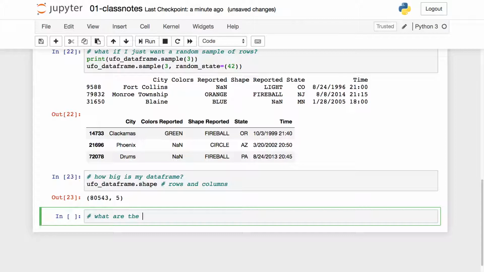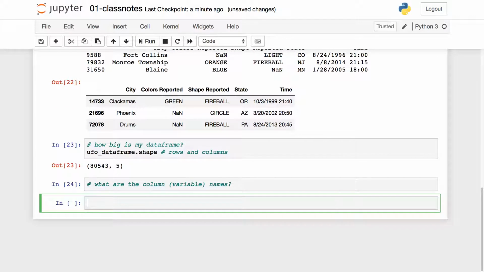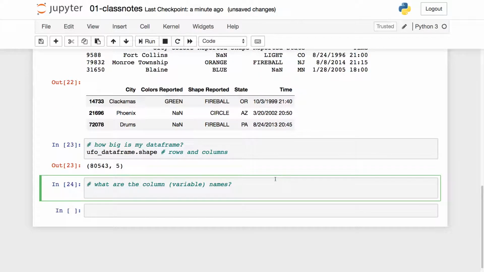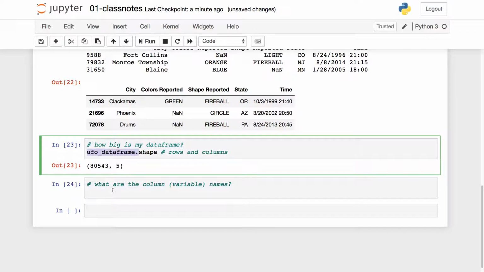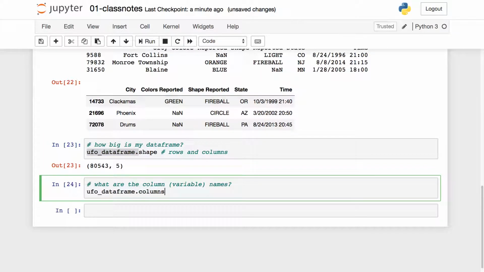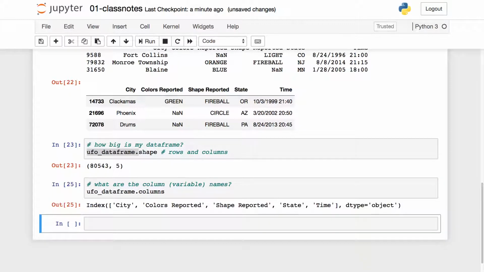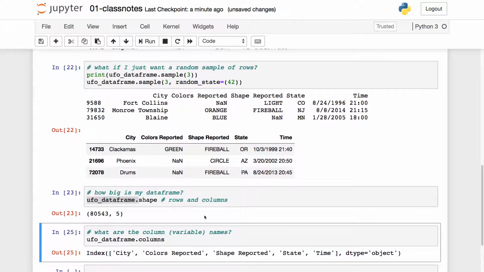What are the column underscore variable names? And copy the name of my data set. And here it gives them back to me as a list. City, colors reported, shape recorded, state and time, which corresponds to what we saw up here when we drew the head or the sample, right?